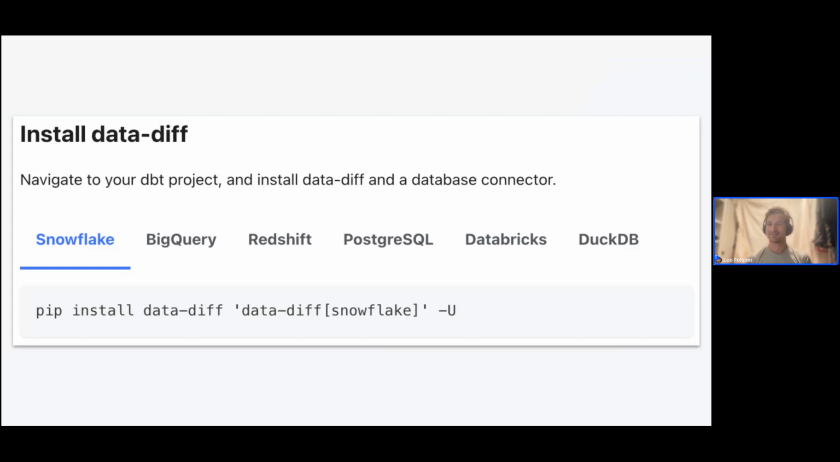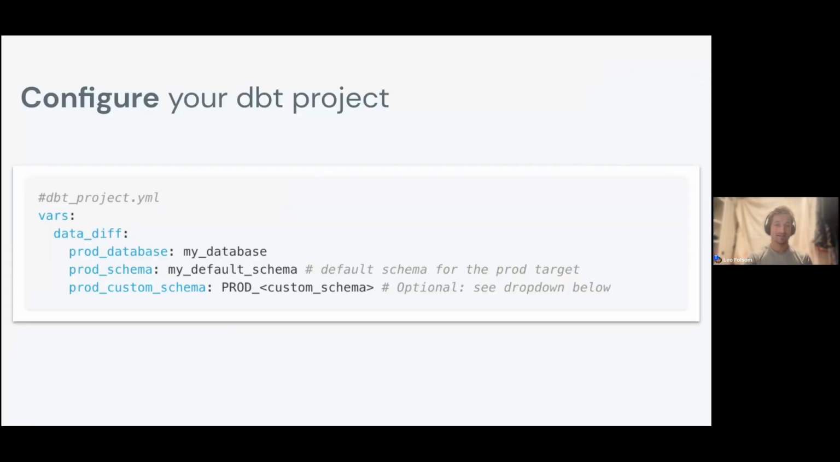To install it, you will find the command that is associated with your data warehouse. You will need to update your dbt project YAML, just like I mentioned earlier. And just a note, we do support custom schemas, and we have a few examples in the docs for how you can configure your dbt project YAML if you do use custom schemas.